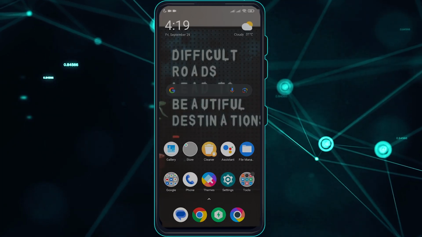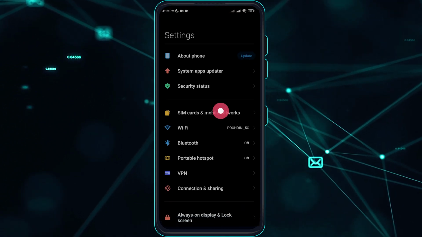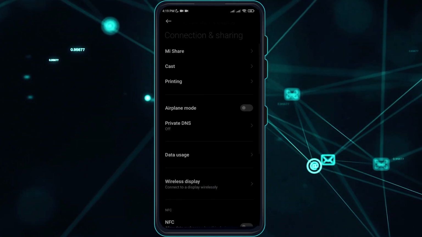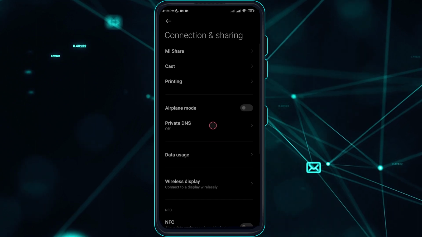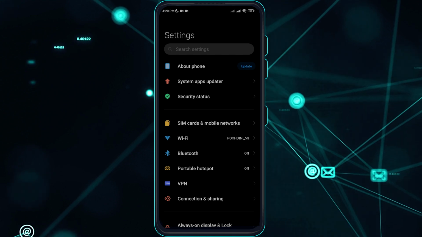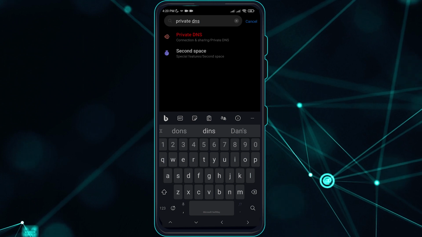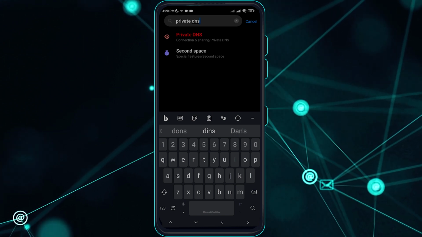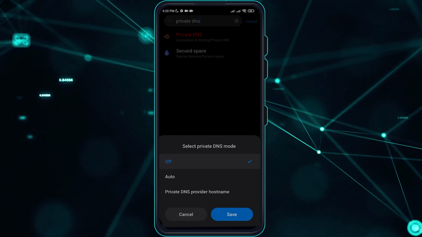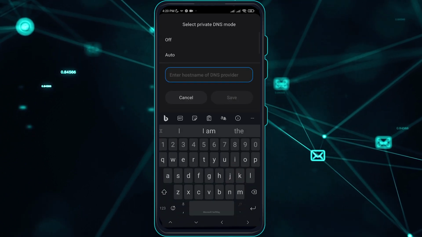For this to work, you have to go over to settings and search for connections. Under connection and sharing, make sure to look for private DNS. If for some reason you have a different settings option or a different phone, you can search for private DNS here, or you can simply go over to your connections and it should be there, or connection and sharing.